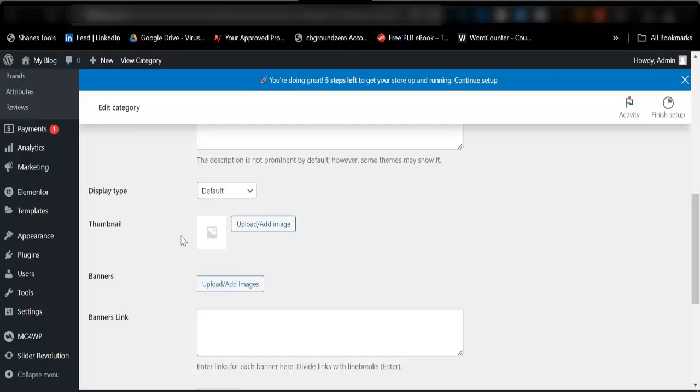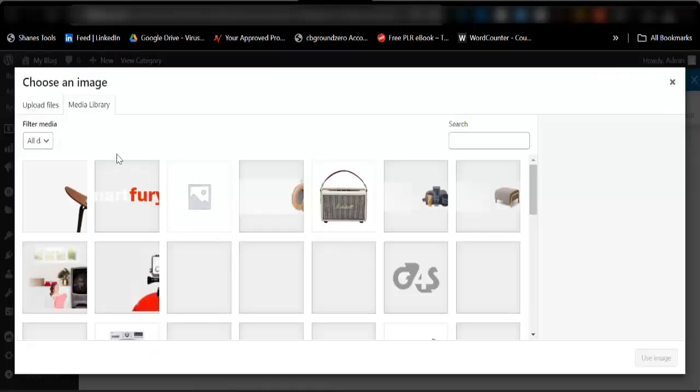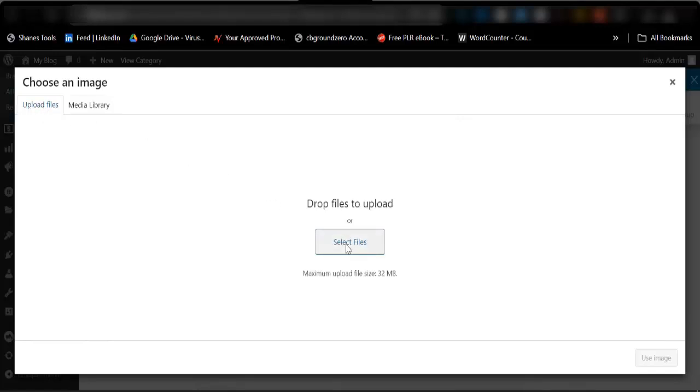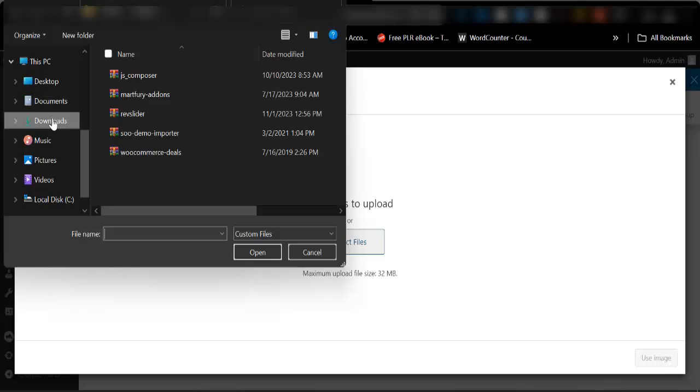will ask you for an image. You can see where it says thumbnail. You need to attach an image beside the category. So I'll click on this. Now, I already have some pictures in my system, so I'll click on upload, click on upload file, select. Once I do that, I'll come to downloads.